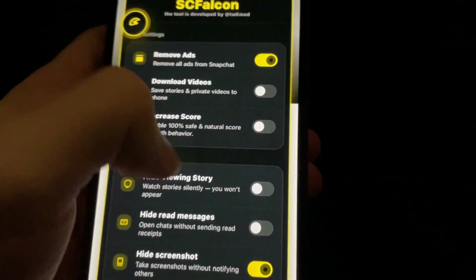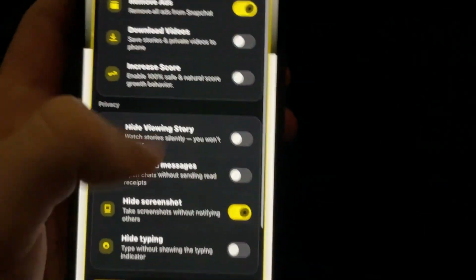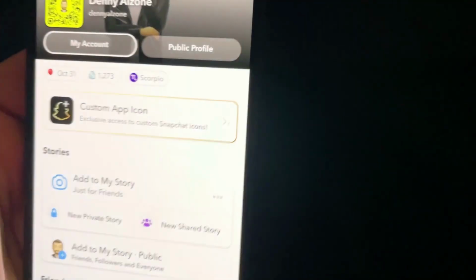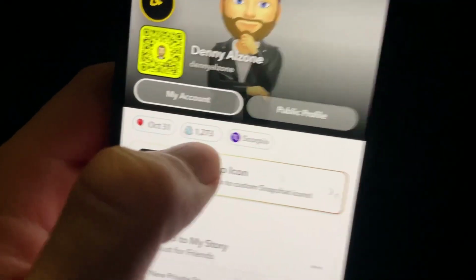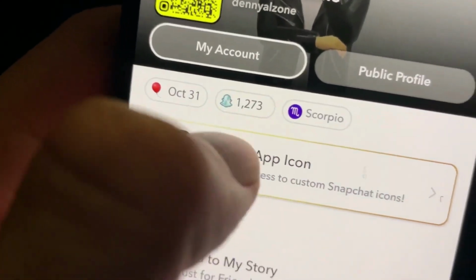So here's the mod with all the settings. I'm going to turn on the increased score one. And as you can see, my score is really low. So let's see if it goes up. As you can see, here it is.